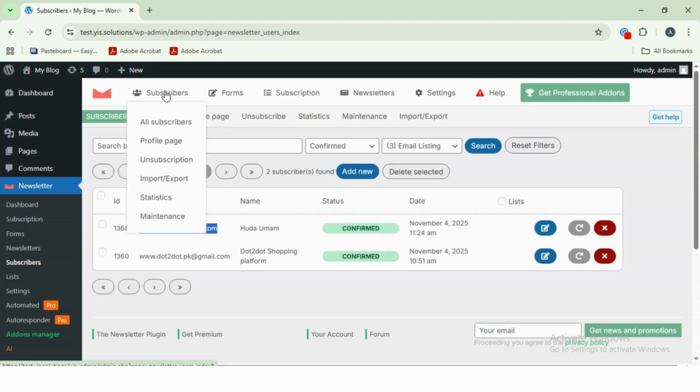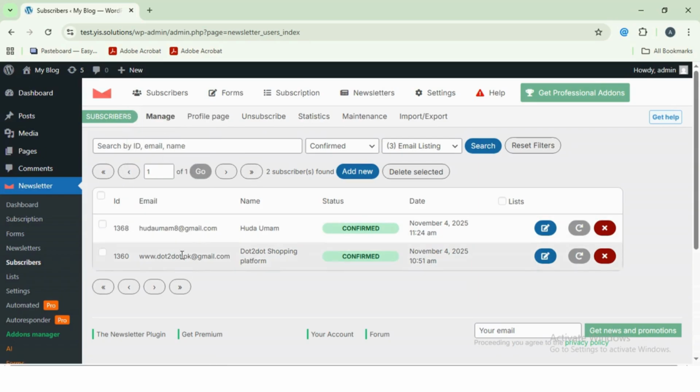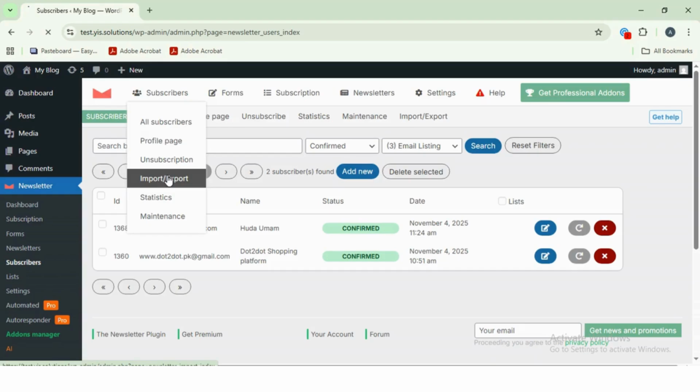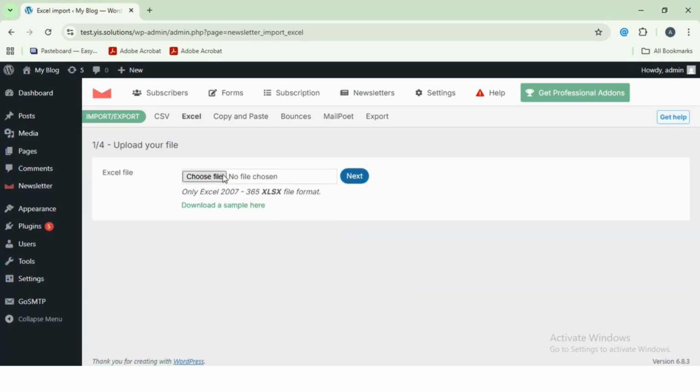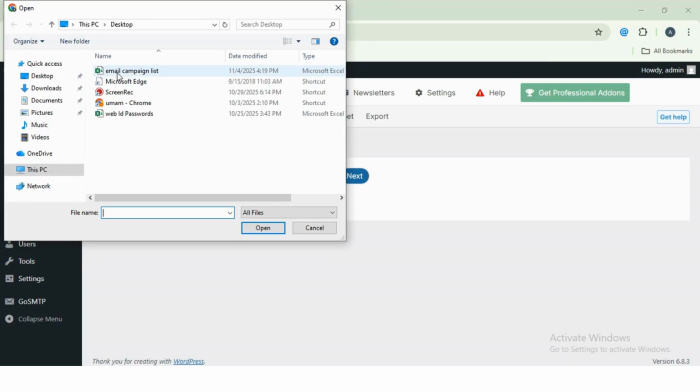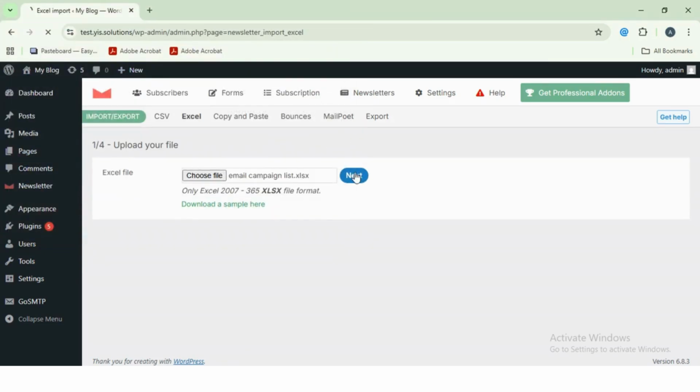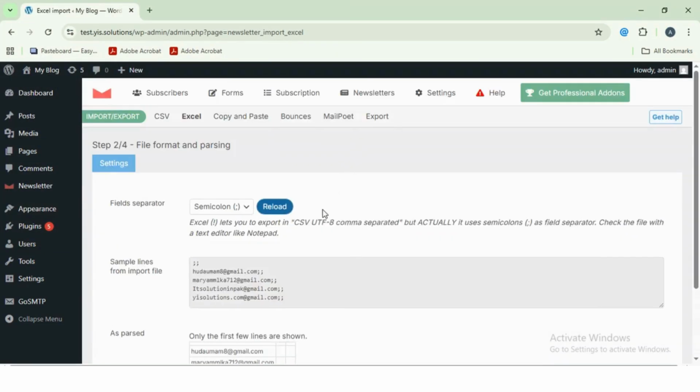If you want to add email addresses from an Excel or any other file format, click on Import. Choose your file format. I have an Excel file. I'll select Excel. Upload your file and click Next. The system will now ask for a few details.